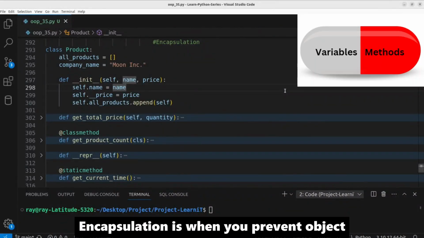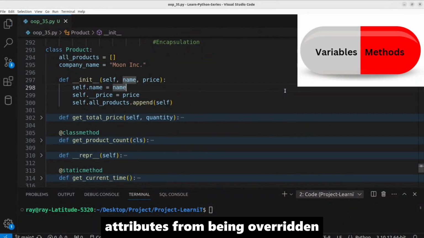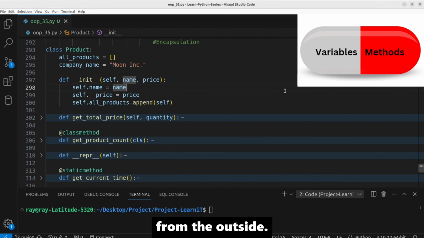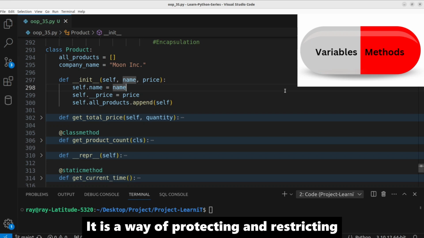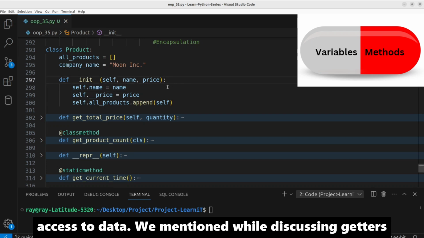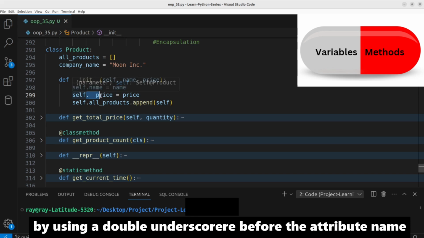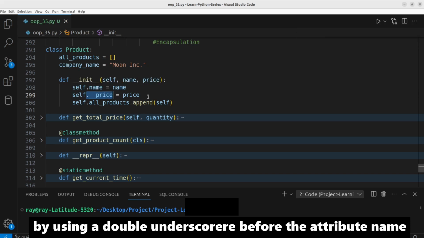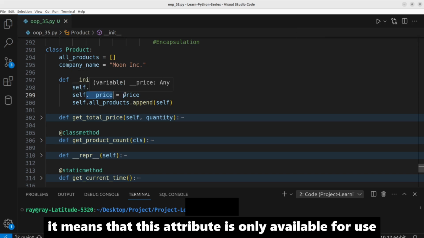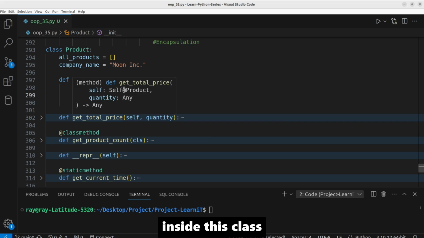Encapsulation is when you prevent object attributes from being overridden from the outside. It is a way of protecting and restricting access to data. We mentioned while discussing getters that you can hide an attribute from the outside by using a double underscore before the attribute name. When you do this, it means that this attribute is only available for use inside this class.